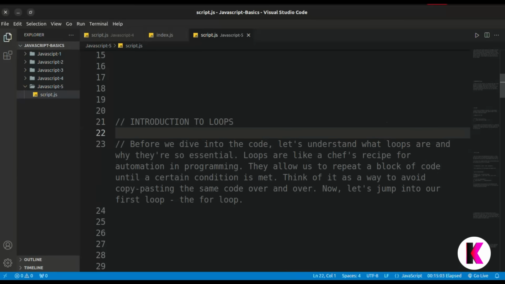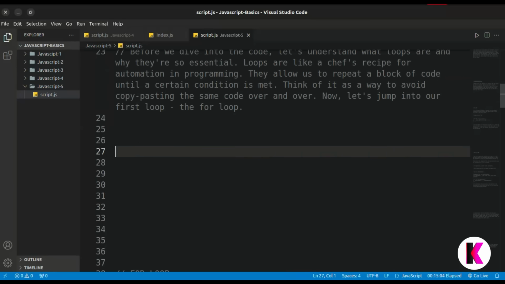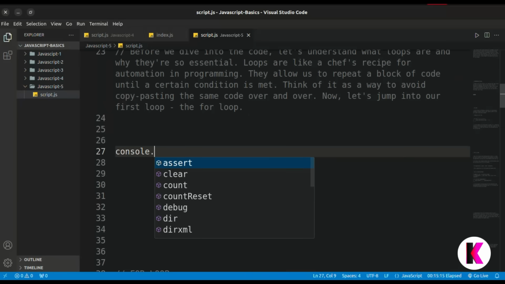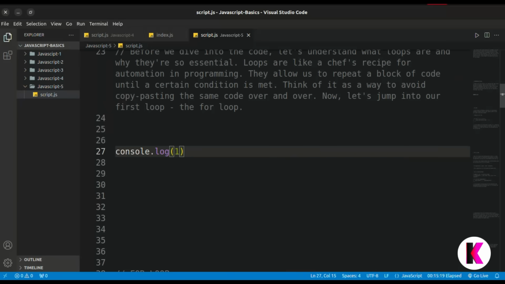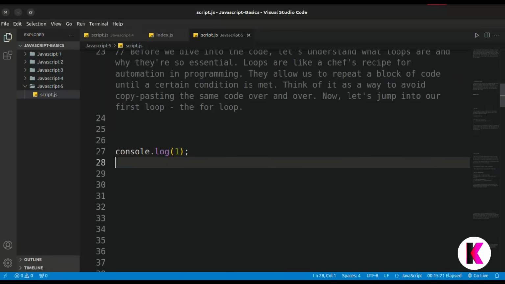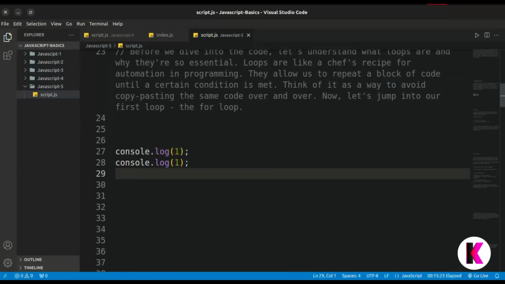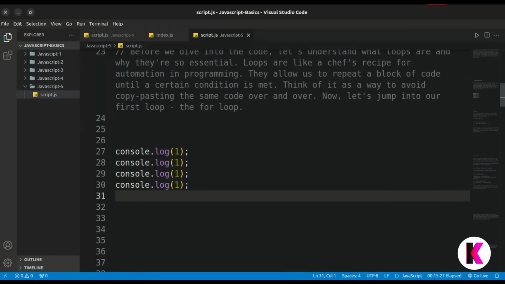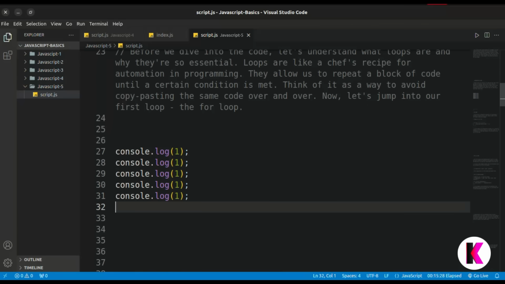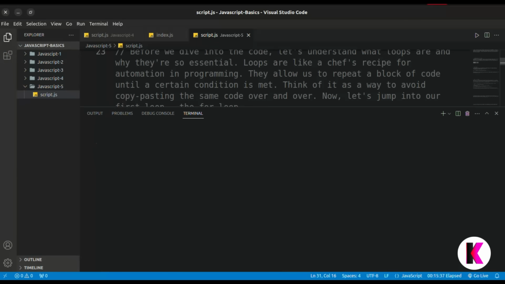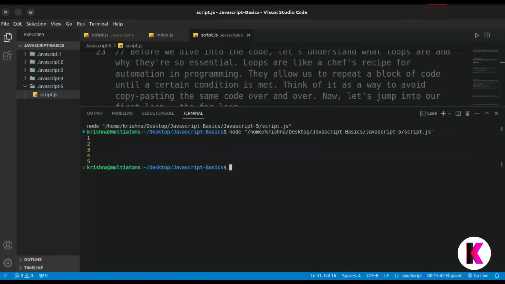Before this, I want to write something. If I want to write 5 things, 1, 2, 3, 4, 5, how we can write this is console.log and 1, and after this copy paste and just change the content. But you can see I am just increasing the value by one. You can see in the output 1, 2, 3, 4, 5 is printing.